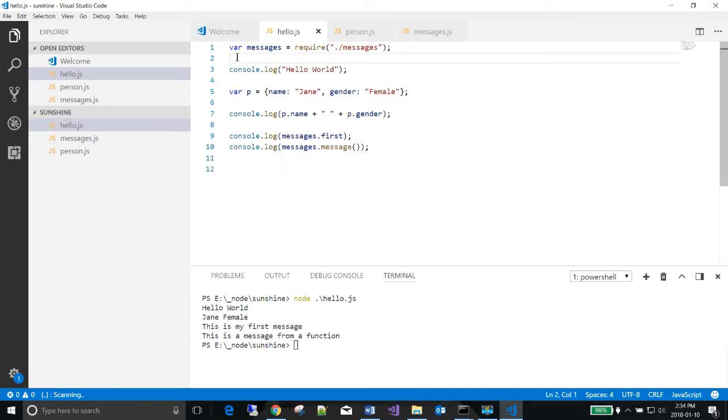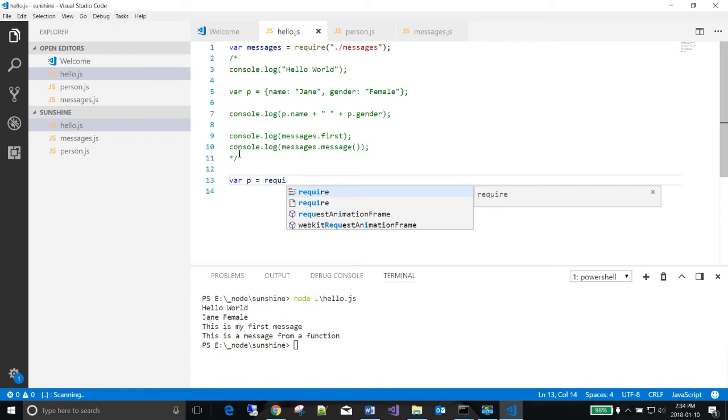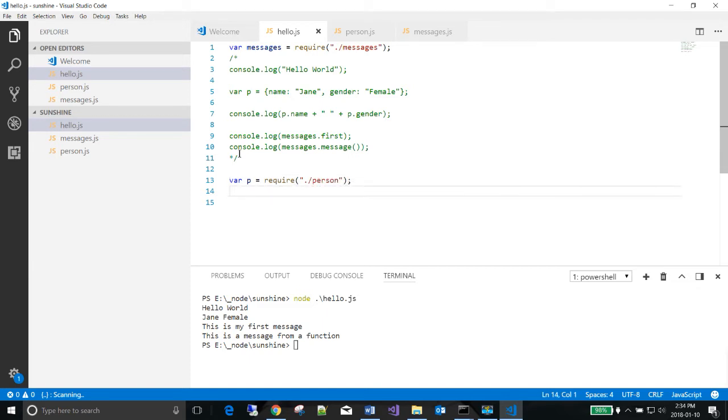To keep it simple, I'm going to comment out all what we've done so far. And let's start a blank sheet here. So I'm going to say var person equals to require, and the name of the file. And you can see person has been detected here. Actually, let me change this to person.